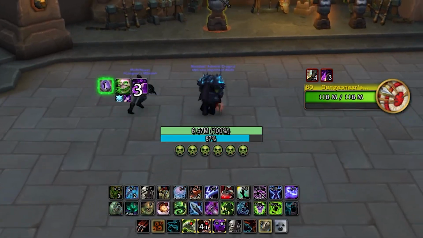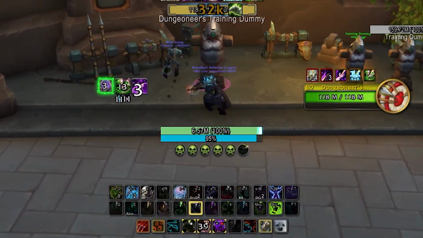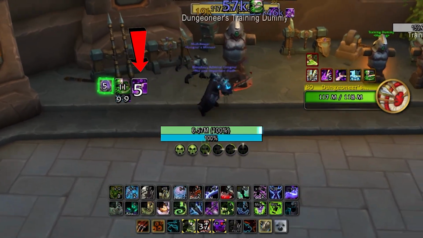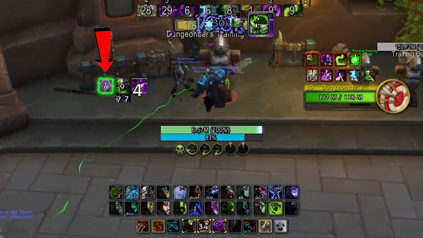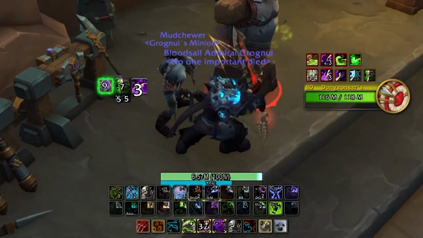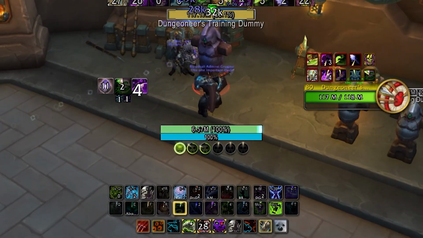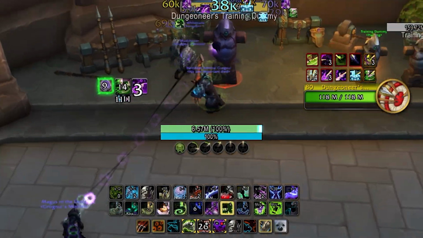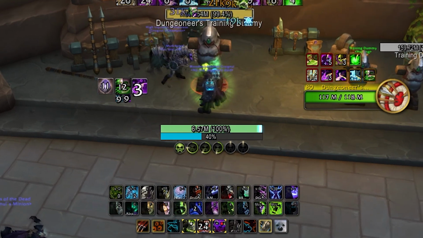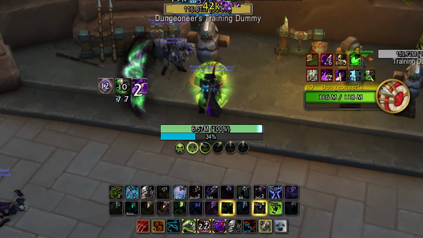On my Unholy DK, I have to keep track of 3 different things. I have to track my festering wounds, my diseases, and my trinket. I have a WeakAura that shows how many festering wound stacks are on my current target. I have a WeakAura that shows my active diseases on my current target and when they fall off. And I also have a WeakAura that shows my trinket status, as my trinket changes depending on if I am moving or standing still.